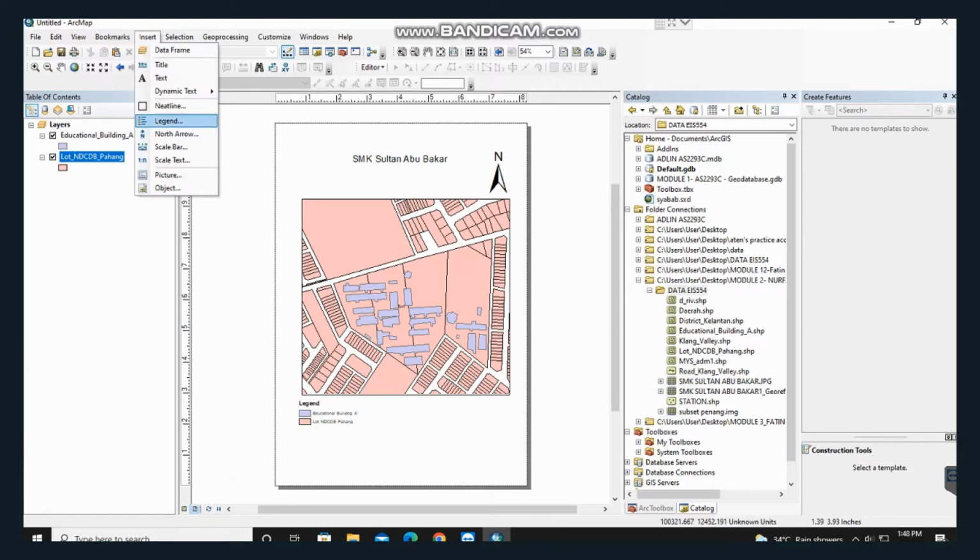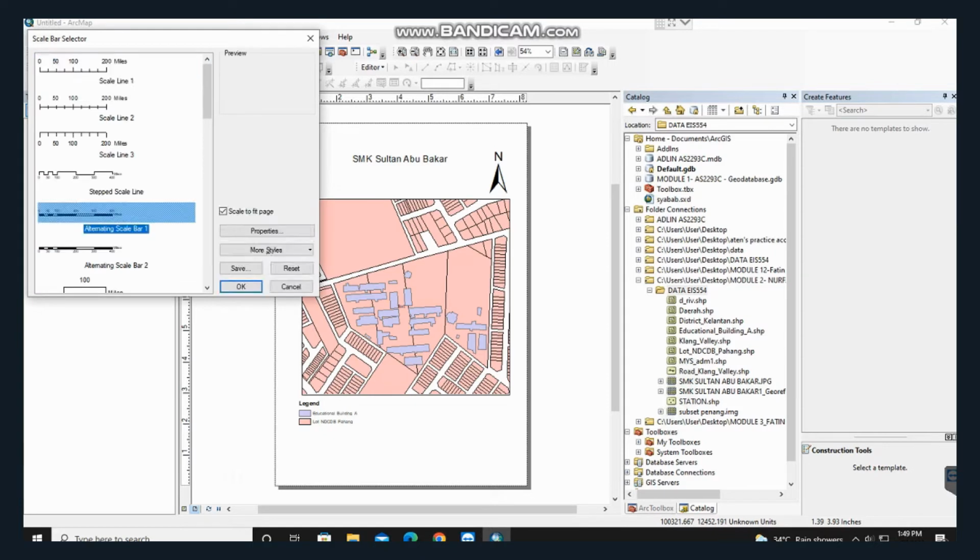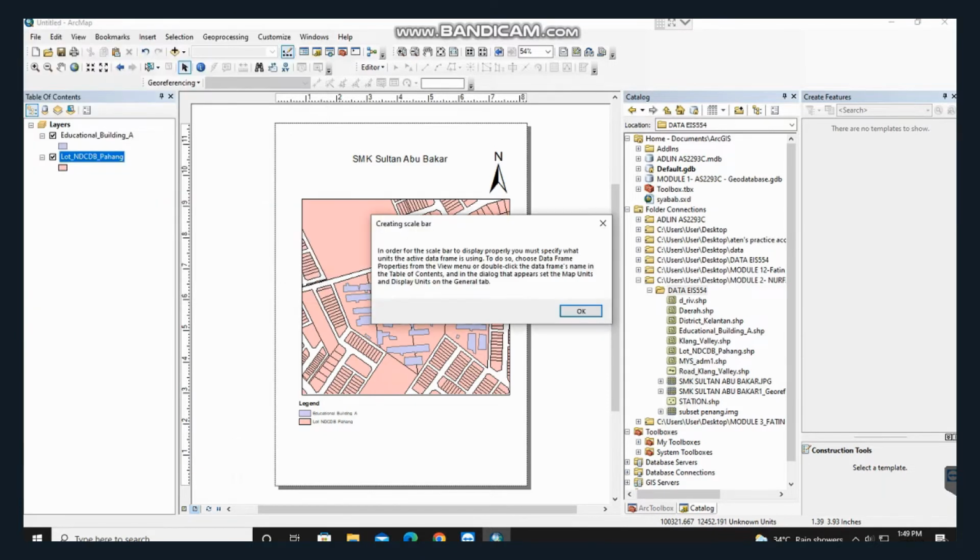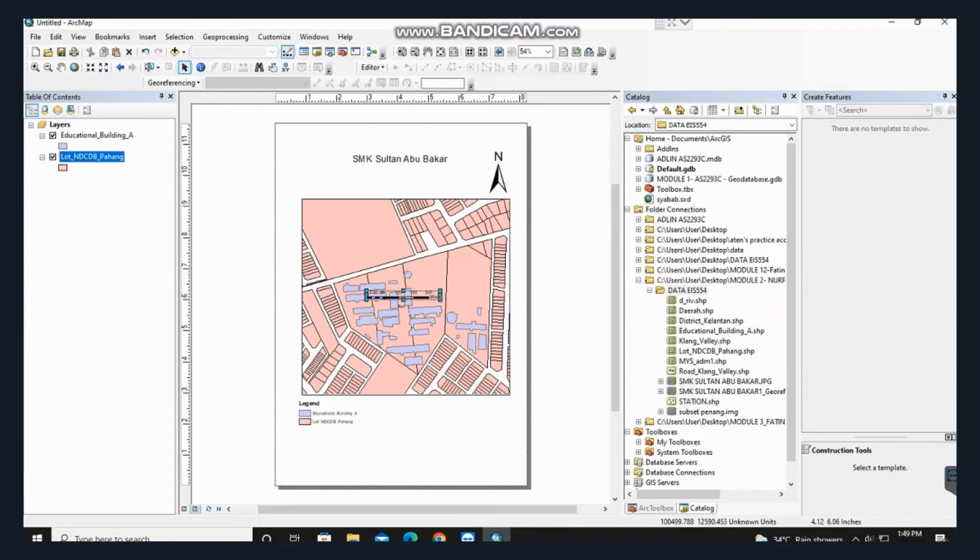Next, go to insert. We will insert the scale bar. I choose the alternating scale bar 1, and then we click OK. We adjust the position and make sure the position is suitable for the map.